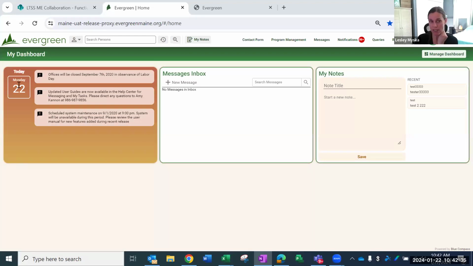This one on the far left is the alerts tile. This is managed by our vendor, FEI Systems, and it will have this orange background, and it will have things like planned system downtime, scheduled maintenance that's going to be occurring, maybe an office closure, important information that all system users will need to see. All system users have this tile.